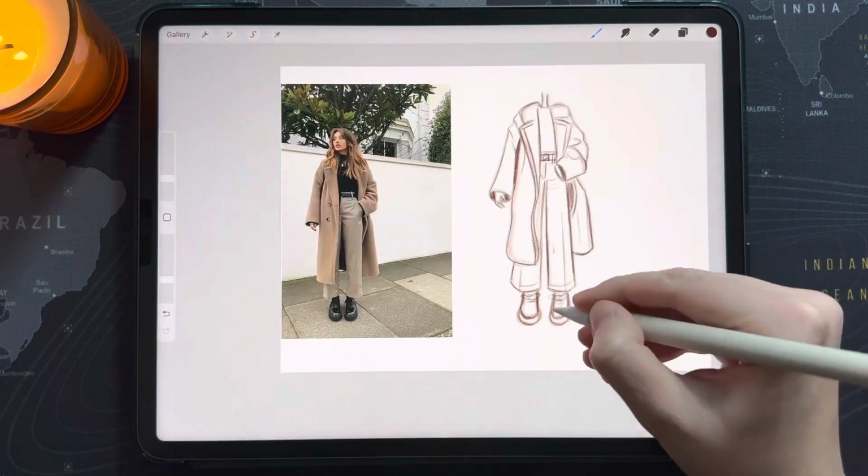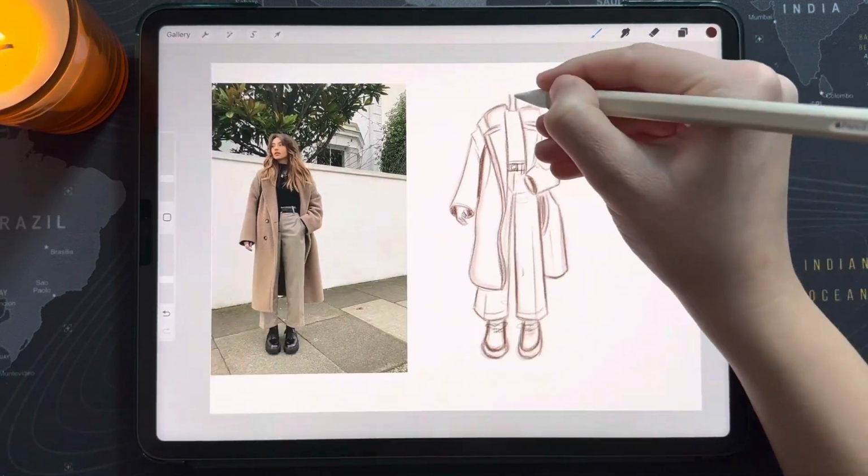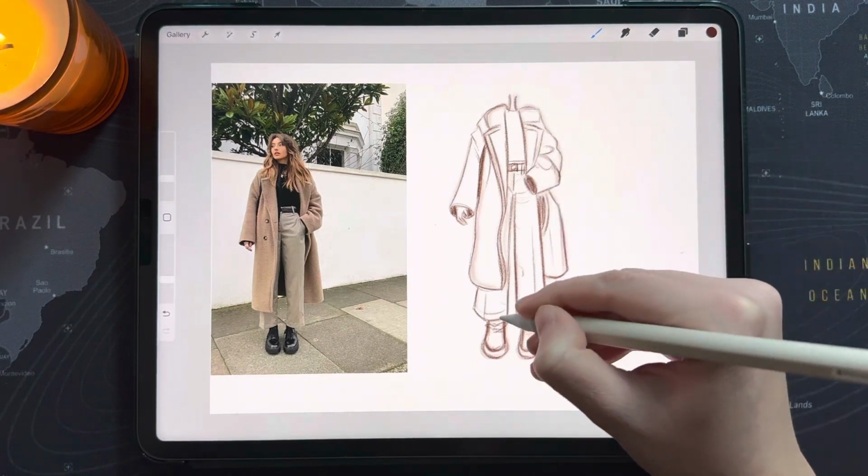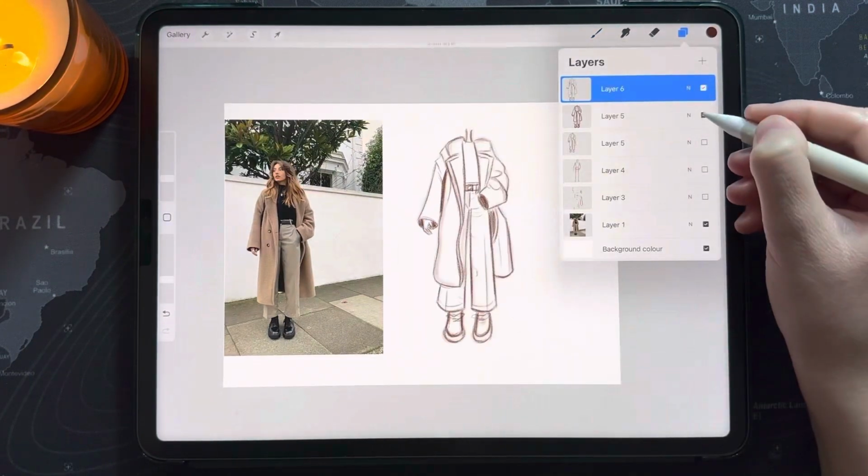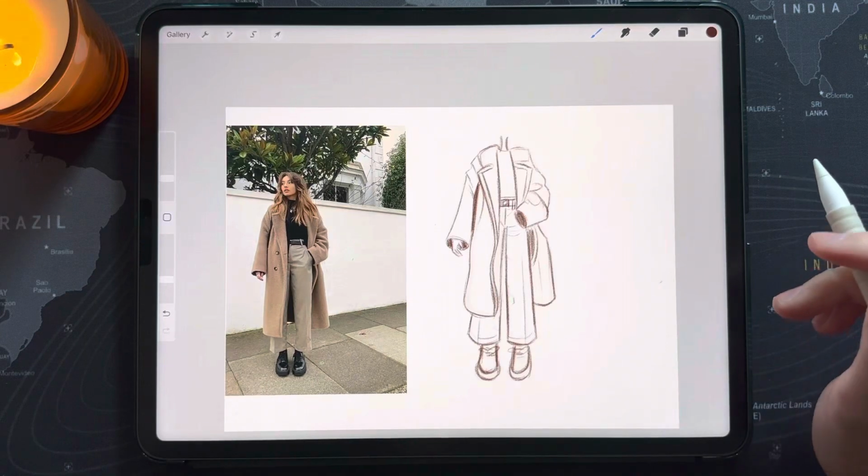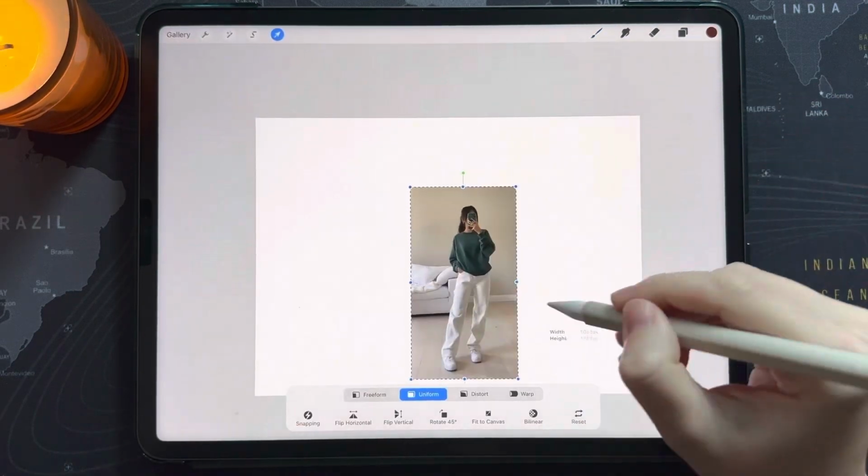So here's my finished sketch. I hope you enjoyed the process. And I'm gonna show you one more clothes study that I've done. I will slightly speed it up, but the process is exactly the same.